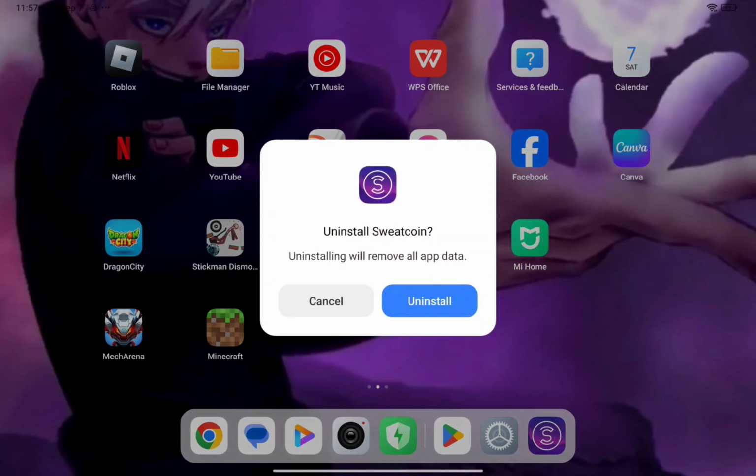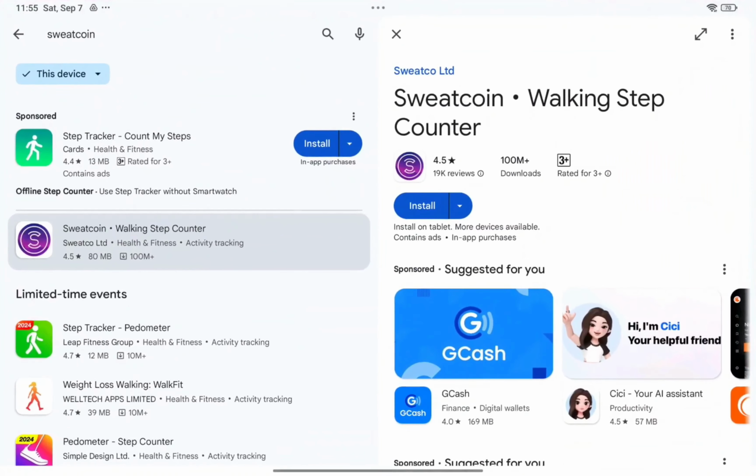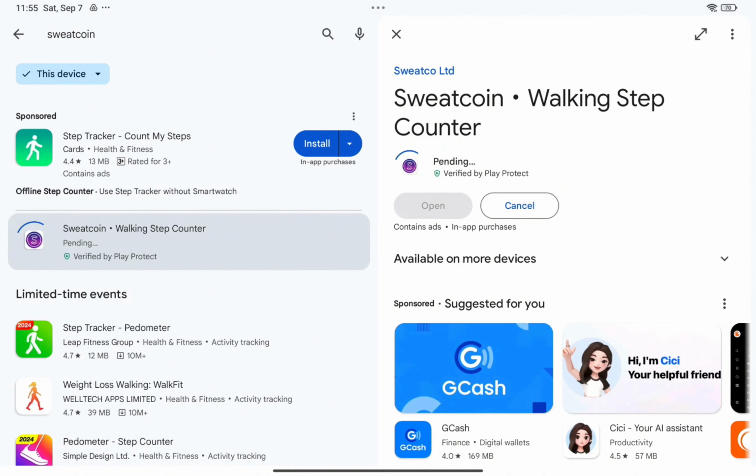If you're still having trouble, try uninstalling and reinstalling the Sweatcoin app. This can fix any issues that might have come up with the app itself.